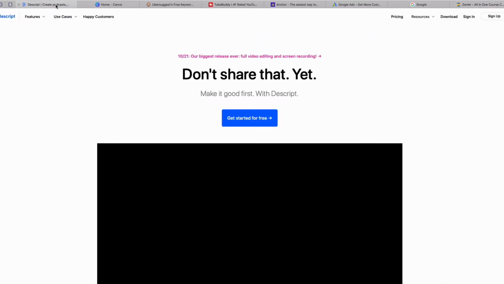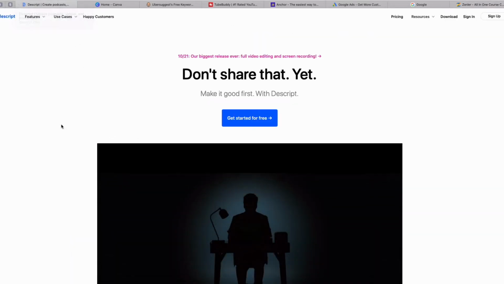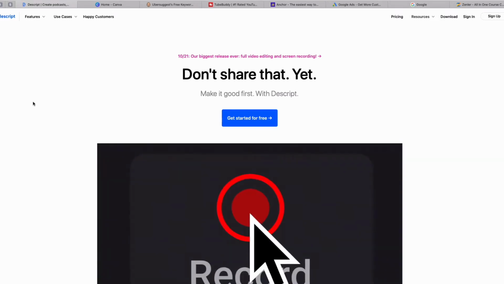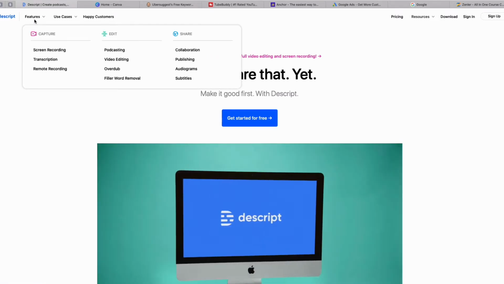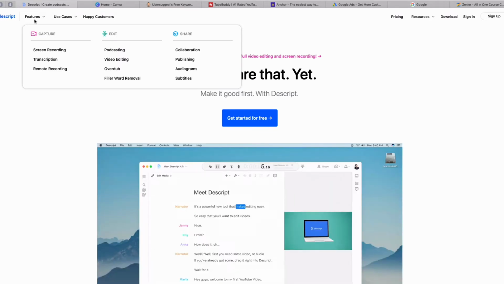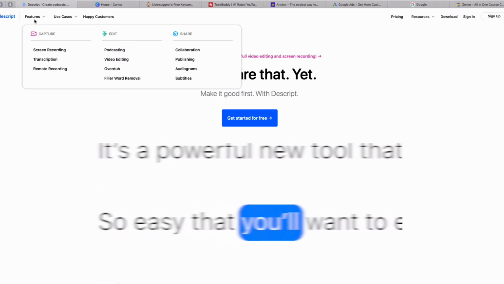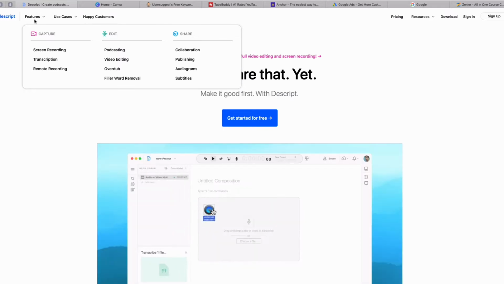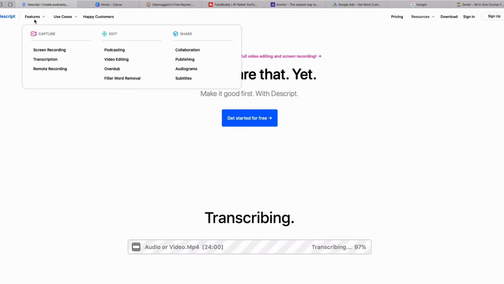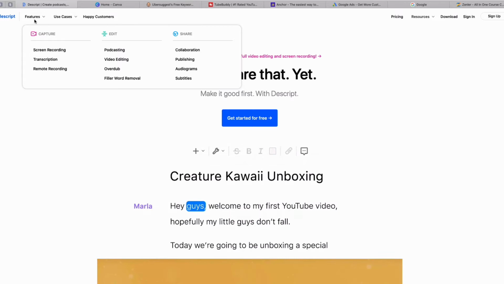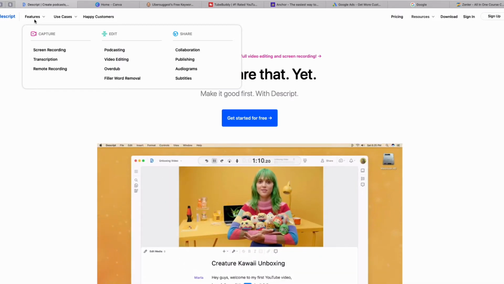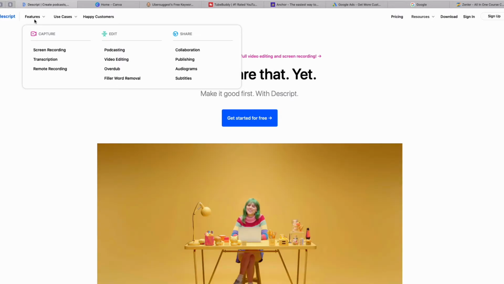So let's take a look first of all at a platform called Descript. What Descript does is it's a bit of an all-in-one. It does screen recording, which is what I'm doing now, even though I'm not using Descript for this screen recording. I'll tell you what I'm using at the end. It does transcription, and this is very big because if I make a video and transcribe it, I can turn it into a blog post.